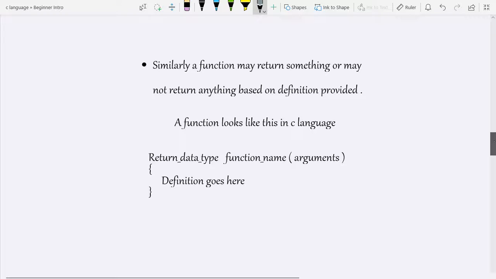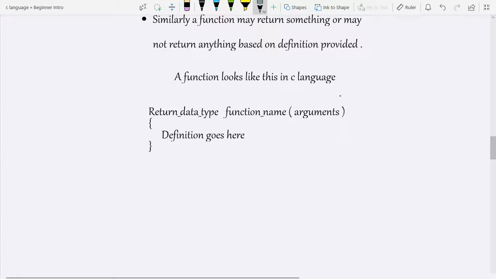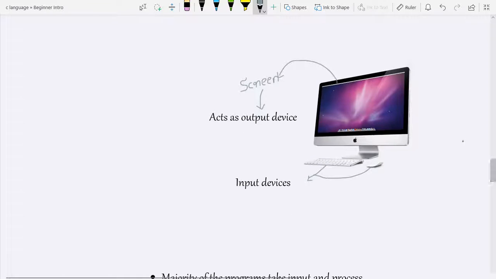Similarly, a function may return something or may not return anything based on the definition provided. A basic function looks like this: return data type, function name, arguments, and definition. I mean the code, what the function does.